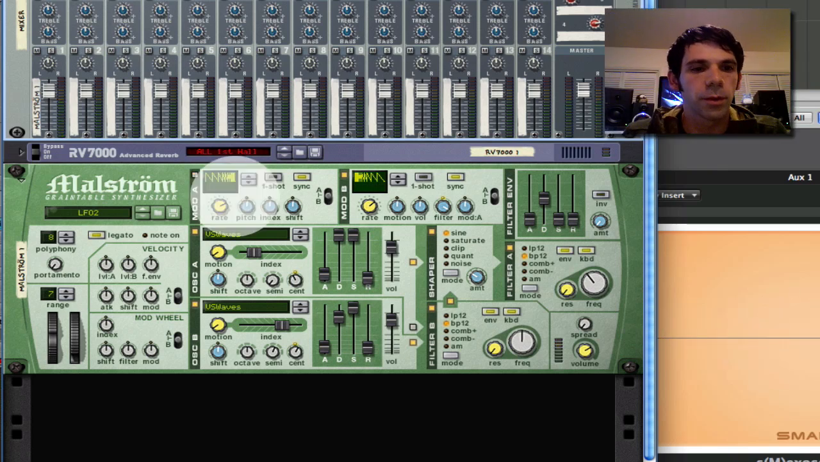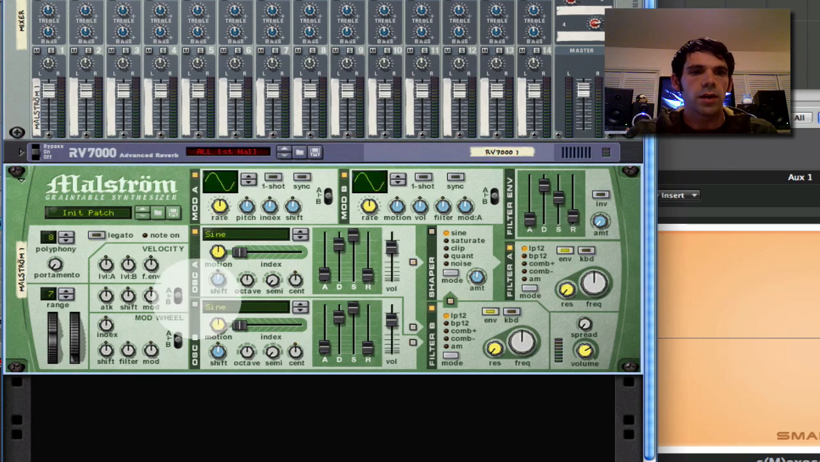I'm running Reason 4 here, and Malstrom sort of caught my attention because it's an interesting type of synthesis. It's known as Graintable synthesis, which is sort of a combination of wavetable and granular synthesis. So, take a quick look at the signal flow here.